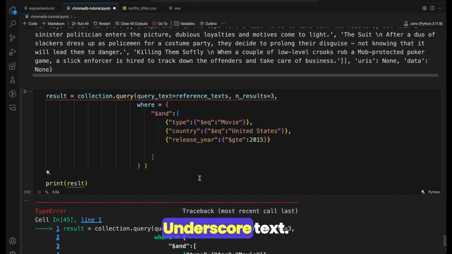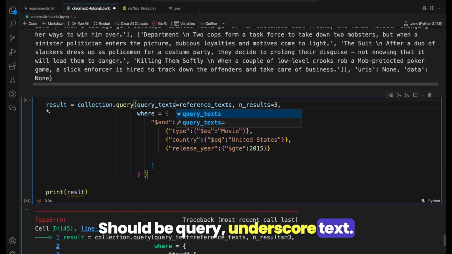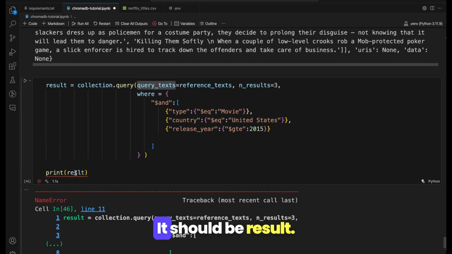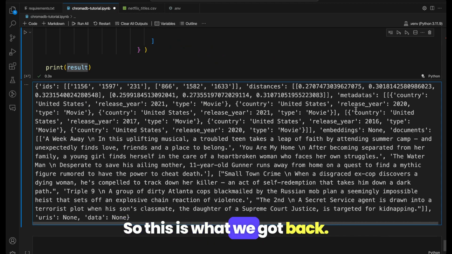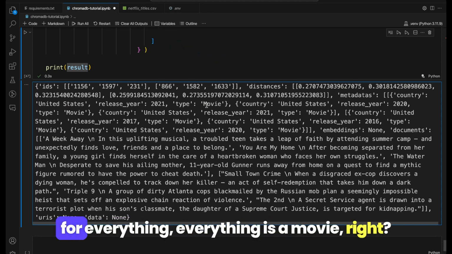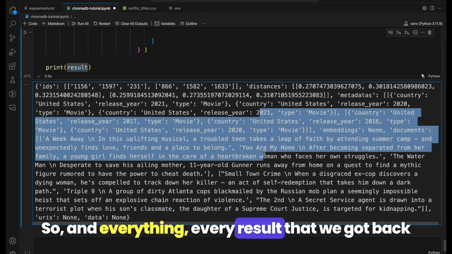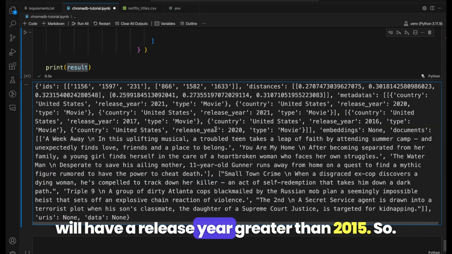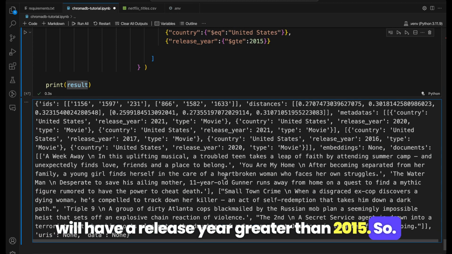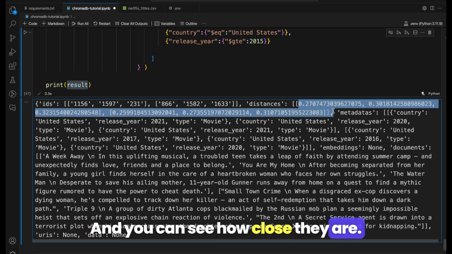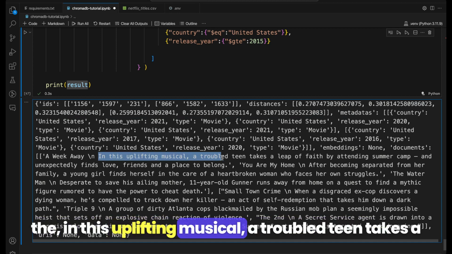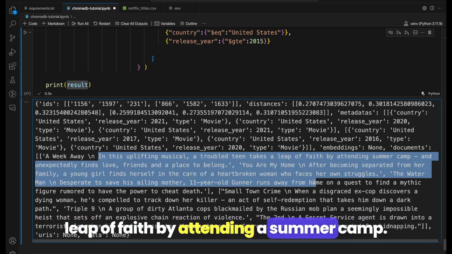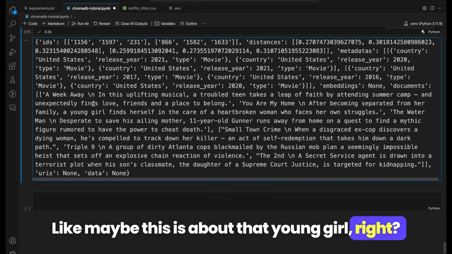Collection got an query_text. It should be query_text. Oops, it should be result. Right. So this is what we got back. Now, if you look at the metadata for everything, everything is a movie, right? And every result that we got back will have a release year greater than 2015. And you can see how close they are. So the first one is, let's look at, in this uplifting musical, a troubled teen takes a leap of faith by attending a summer camp. Like, maybe this is about that young girl, right?